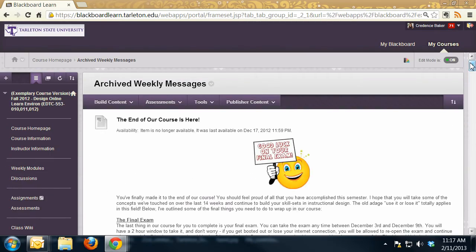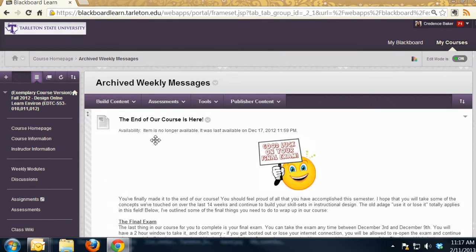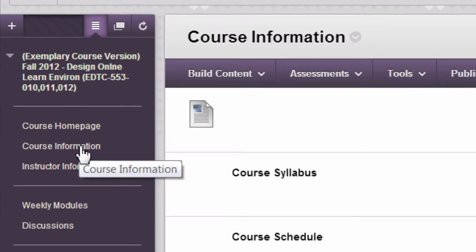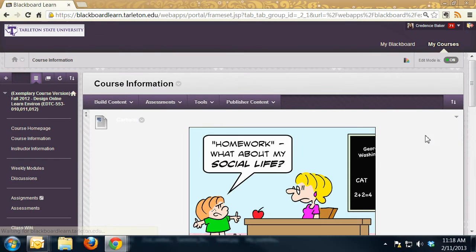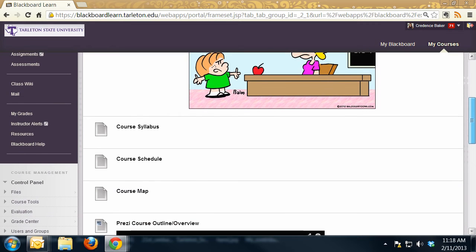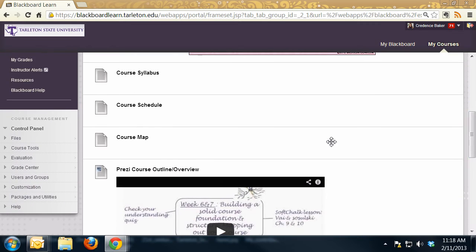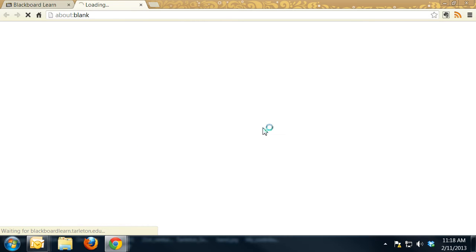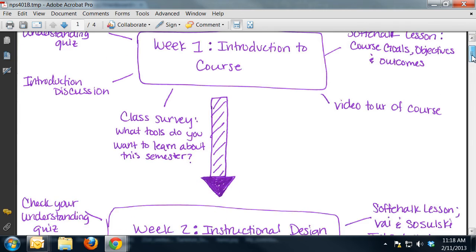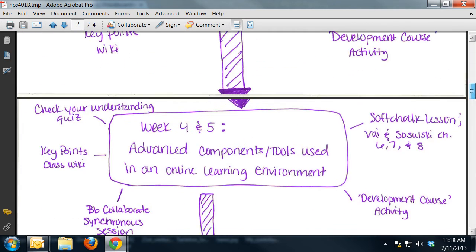The next evidence area is the course information section, and this area is over here on the left hand side, and it provides students with everything they need to know related to the course. So of course, important documents like the syllabus and the schedule, and a visual course map in which I drew out, week by week, what's expected in a more visual format.